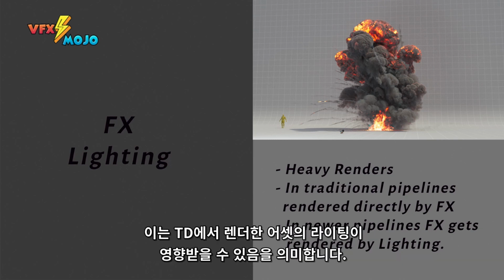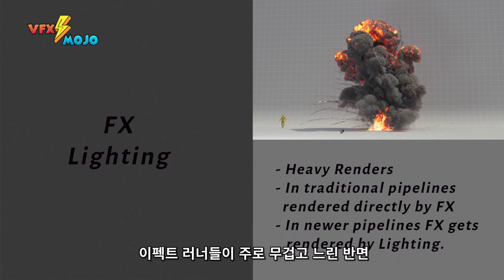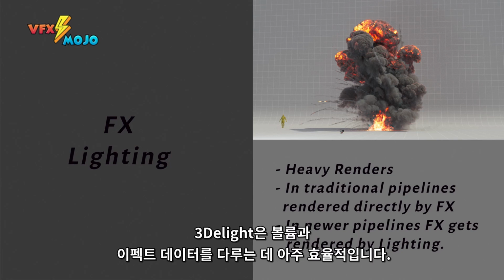This also means the lighting of the assets rendered in TD can be affected, for example, by the fog or smoke, and attenuate the lights in a more realistic way. And while FX renders usually are heavy and slow, especially 3D light is very efficient in the way it handles volumes and FX data.